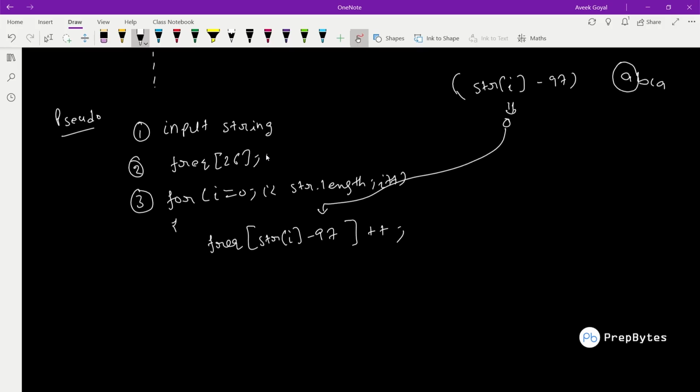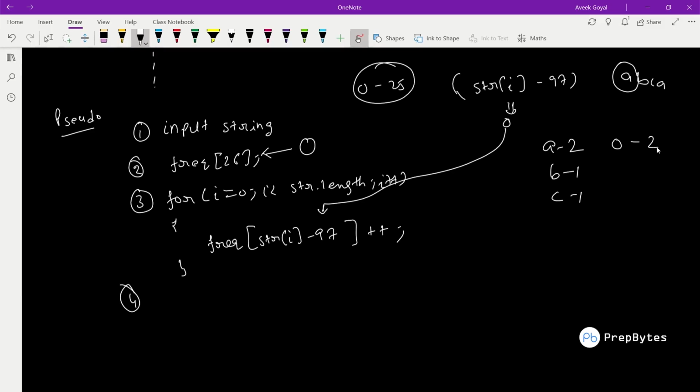That means in the beginning we have to initialize all the values to 0. All the 26 values should be 0, from 0 to 25. We'll increment it based on the mapping that we have just seen before. Now we have our frequency array. A is coming 2 times, B is coming 1 time, C is coming 1 time. By mapping, at index 0 it is 2, at index 1 it is 1, at index 2 it is 1. These are my indexes, these are my values.